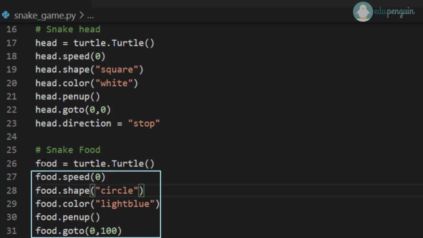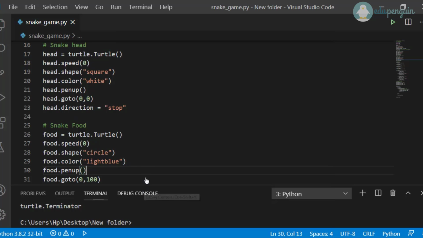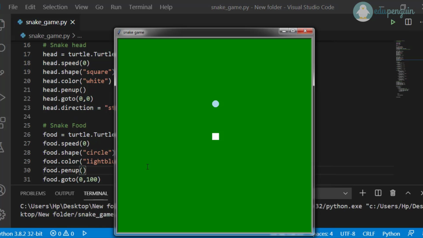Now, I set properties of food. I set the speed to 0. Set the shape to circle. Color to light blue. Also, change the head color to white. Use pen up so that it does not draw lines. And set the location of the food above the y-axis. So let's run that and see what it looks like. Okay, so I got my food.